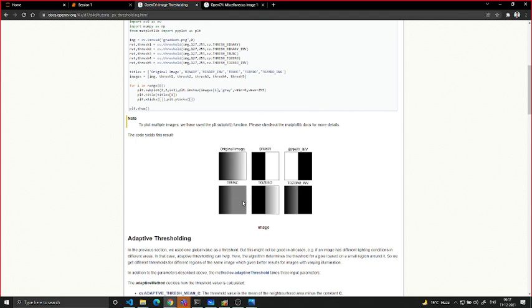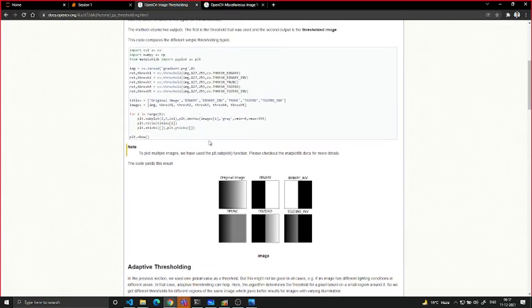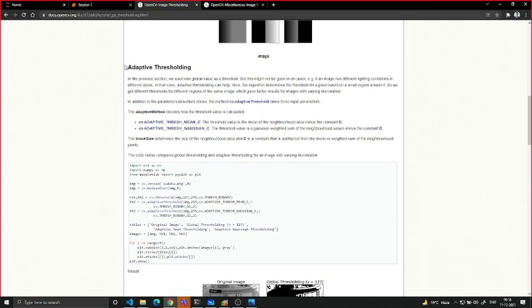So everything above 150 is brought down to 150, and everything below 150 remains the same, or 128 in this case. I think half of 256, 128. Similarly, thresh to zero is everything below 128 becomes 0, everything above 128 remains the same. Thresh to zero inverse is everything below 128 remains the same, everything above 128 becomes 0. So that's that. Then we have adaptive thresholding.